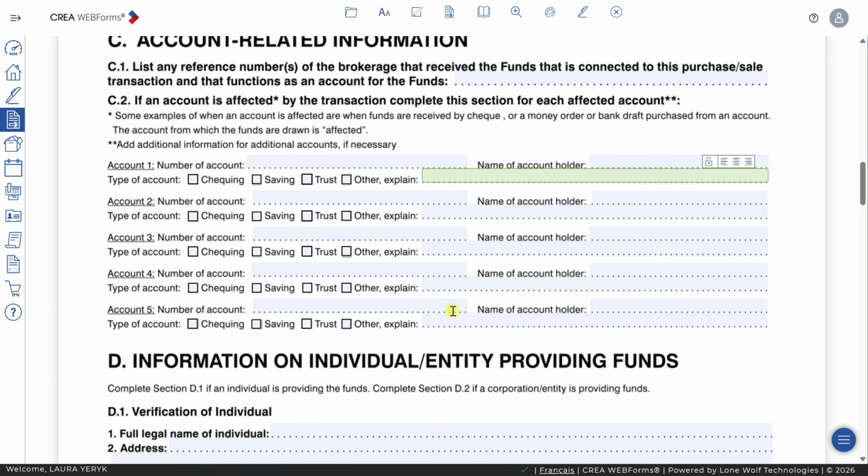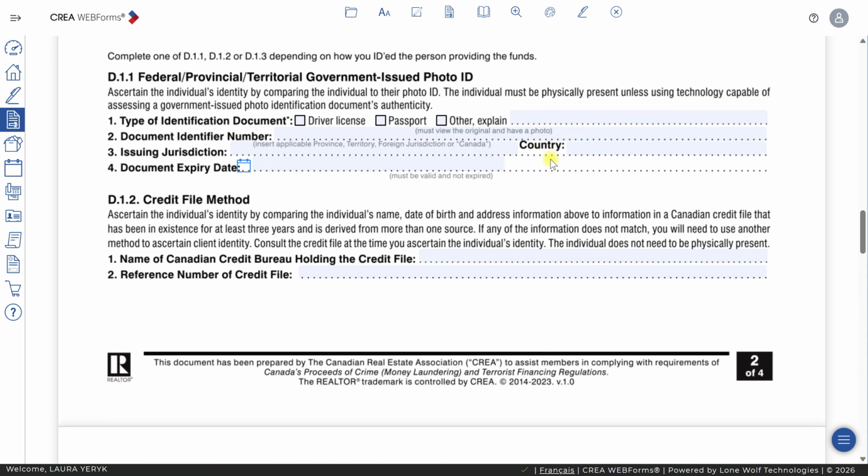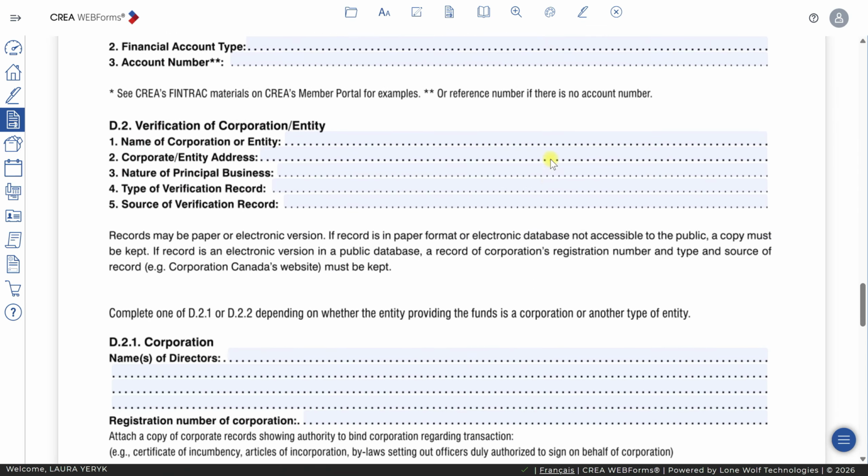Then you're going to also identify the person submitting the funds. If you've already ID'd the person by filling out an individual ID form, then just put "see individual identification form" for this information. Okay, then you don't have to fill it out twice.